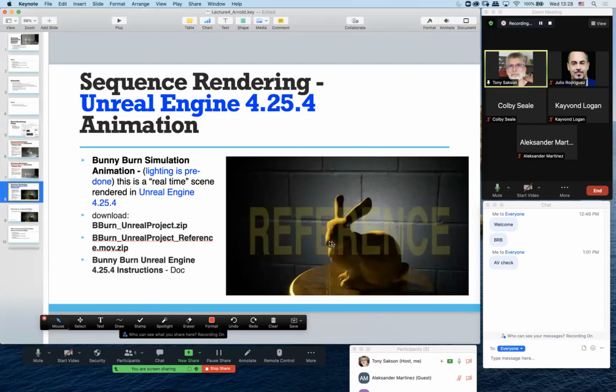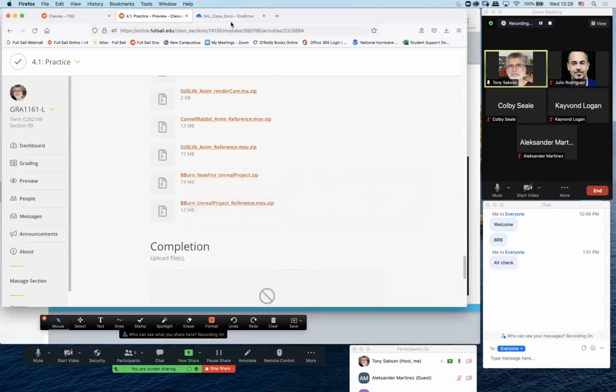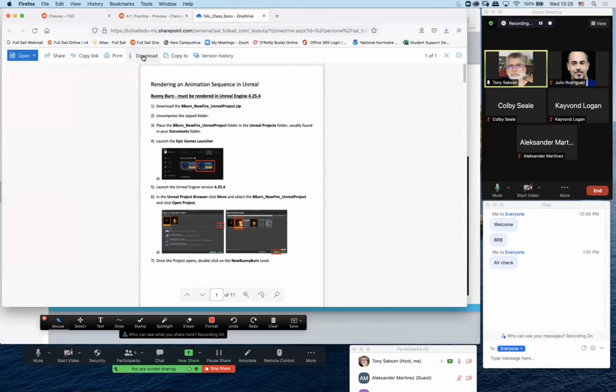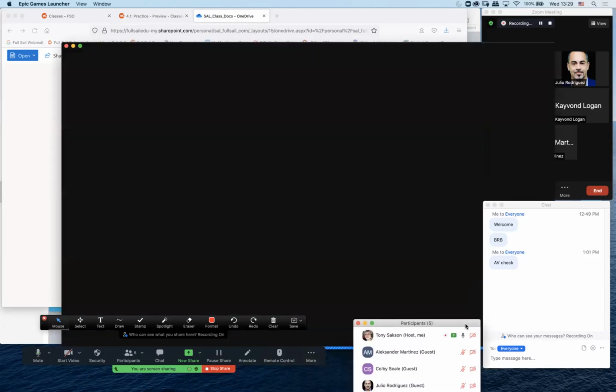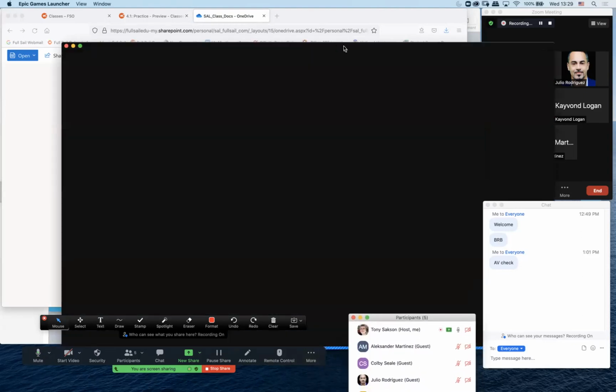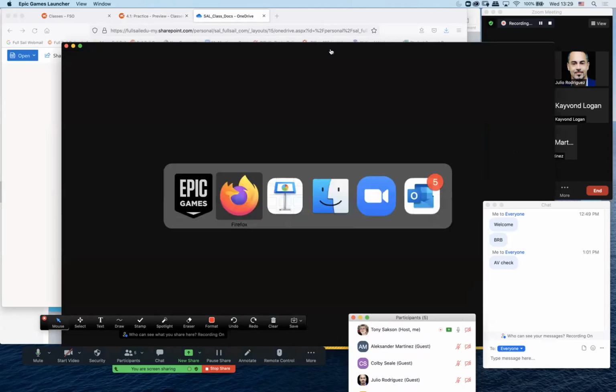So let's go in and work with the instructions. Like I said, if you want to, you can download the instructions. Just hit download, it'll download the PDF for you. All right, so we downloaded it, we uncompressed it. You can place it in your Unreal folder. Like I said, I'm going to leave it in my downloads to show you guys how to navigate outside of Unreal's little world. So we're going to launch Unreal, basically the Epic launcher. And hopefully that goes according to plan.